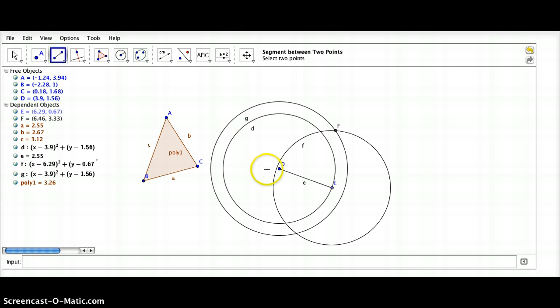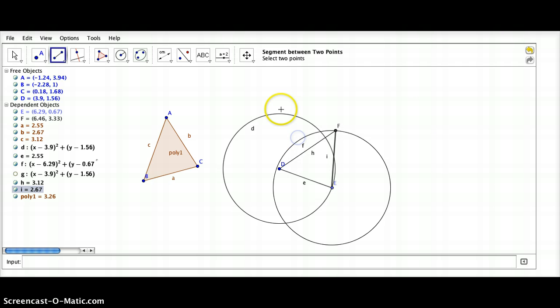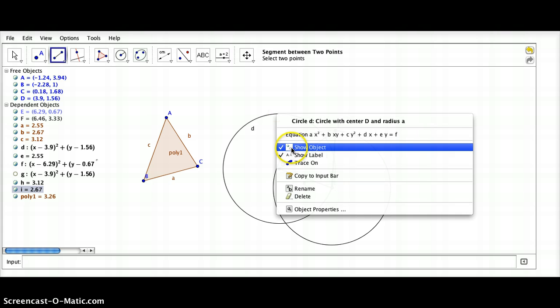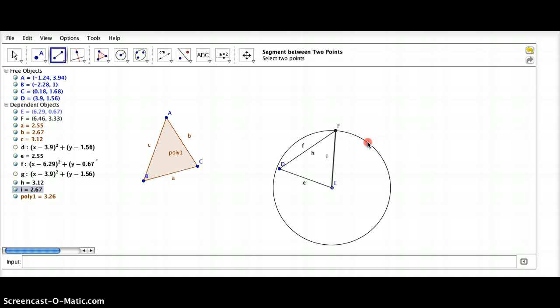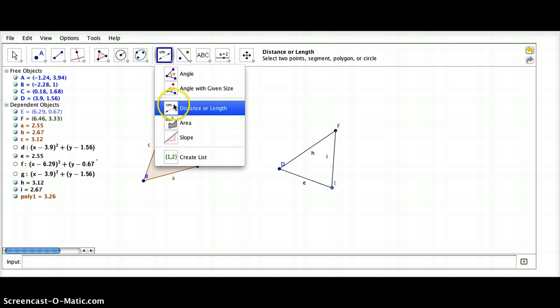I'm going to connect my segments. Here we are. Now I'm going to go ahead and hide my circles. If I right click on the circle, uncheck show object, hide this circle, uncheck show object, and finally uncheck show object. Just to make sure that all my sides are congruent, we need to measure the distance or length.